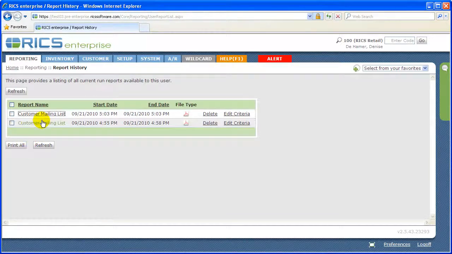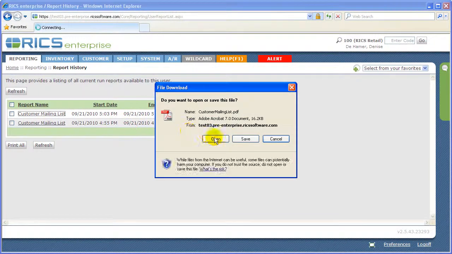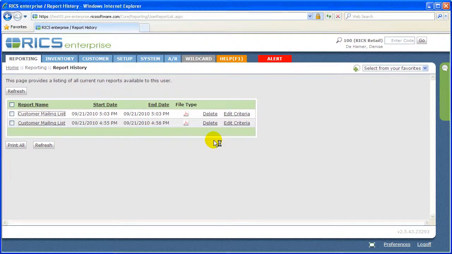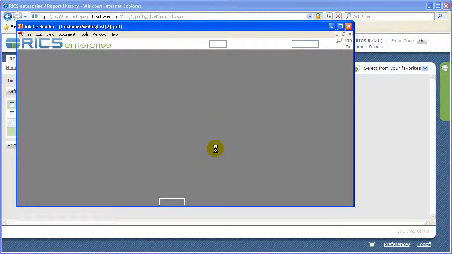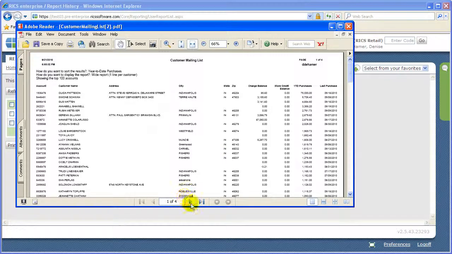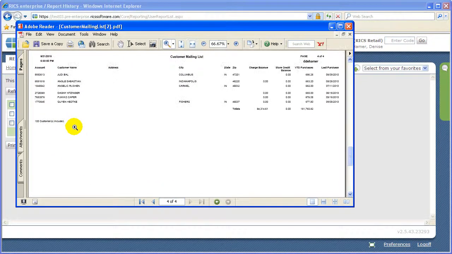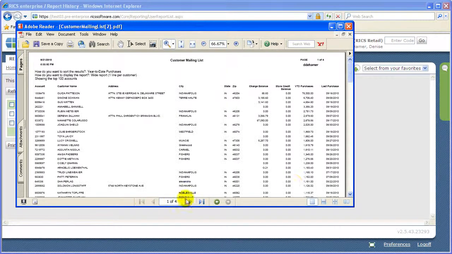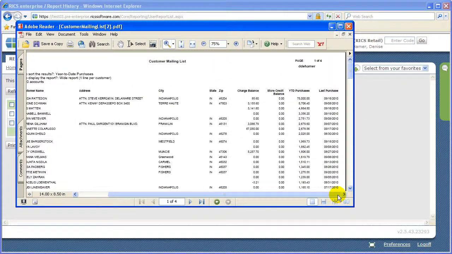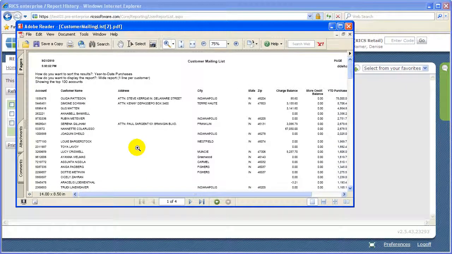This will bring us to our report history. I can click on the report, open it up, and this is going to give me my top 100 customers. So once we open it, if you go to the end, you see that this is 100 customers. If I go to the top, I'm going to be able to go to this first page, and in order from top to bottom, if you look at the year-to-date purchases, you'll see that it lists them in order of their year-to-date purchases from top to bottom, so you will see your top 100 customers in order of sales.